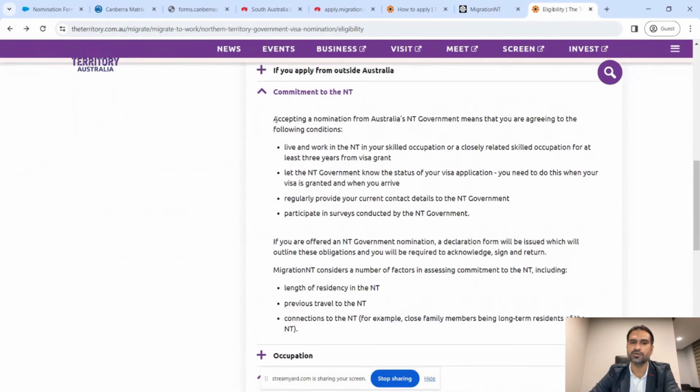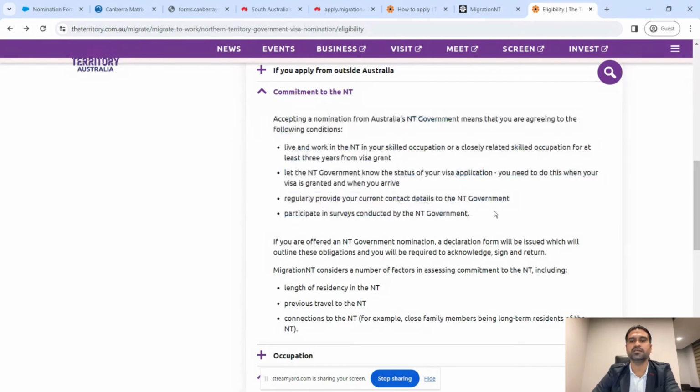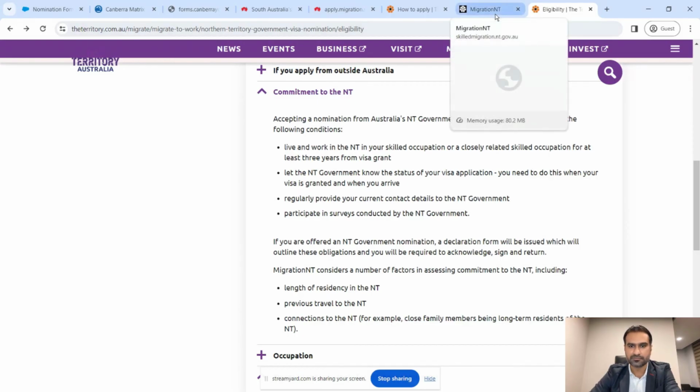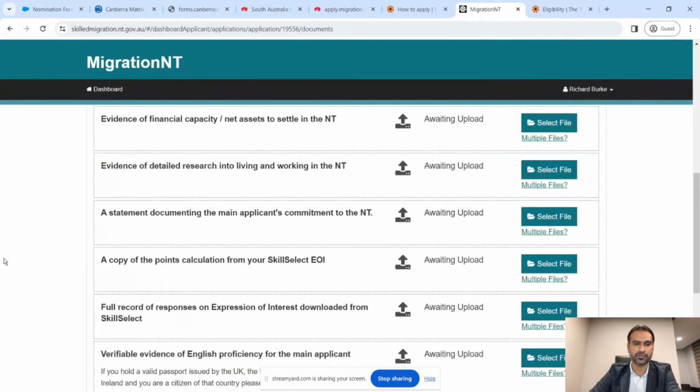You can read through from this link, the eligibility section. You can read through the commitment to the entity which typically they ask for. So if you fulfill the criteria and you fulfill these commitments, you can just create a document for this. Again, in your own words, you can produce a write-up and then attach over here in either Word or PDF format.